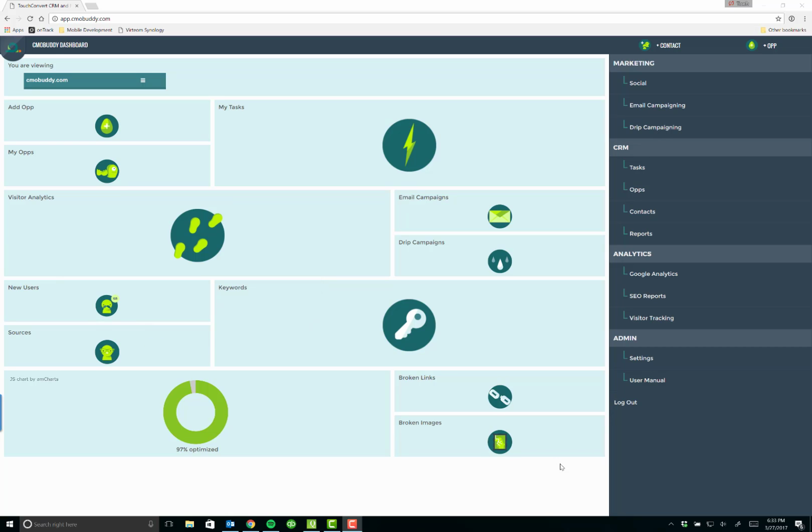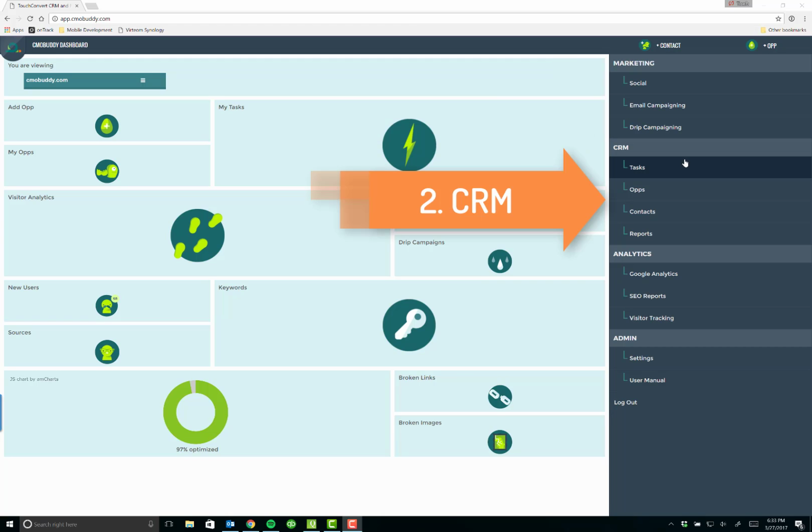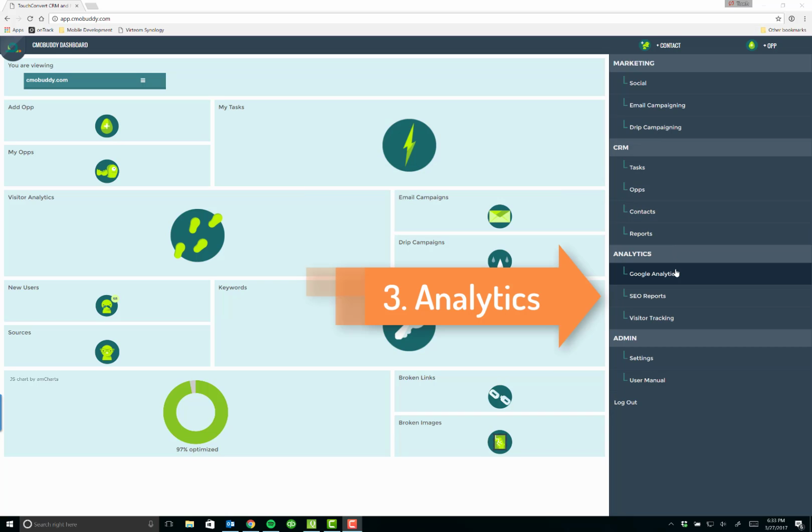TouchConvert is basically broken down into three sections. Your marketing tools, which includes social media automation, email campaigning, drip campaigning. The second part is CRM, which is broken down into tasks, opportunity, contacts, and reports. And the final section is broken down into analytics, which includes Google Analytics, search engine optimization reports, and visitor tracking.